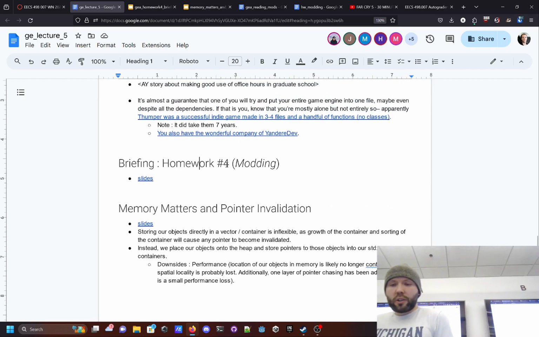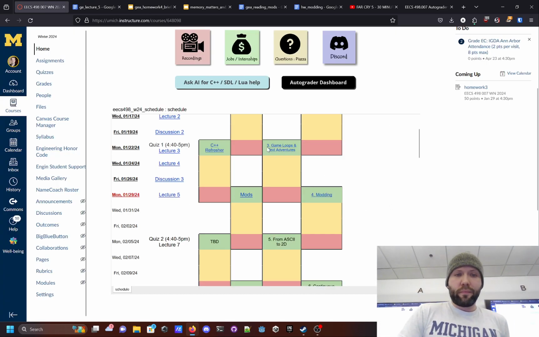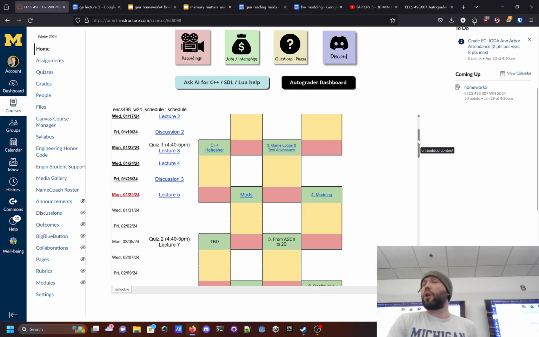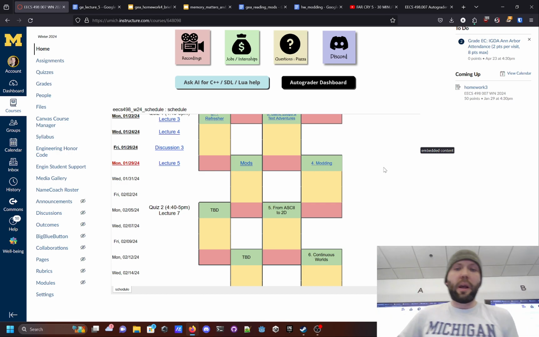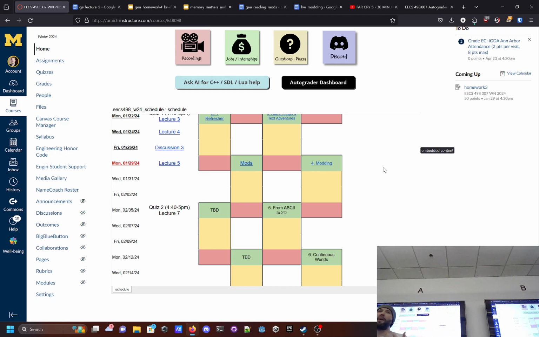Okay, so if you look at the schedule here, we have a new homework launching. Just like the previous homework, it will be due in 7 days, okay? 7 days from now, just under 7 days from now. This is a homework that is kind of built upon the idea of modding, okay?